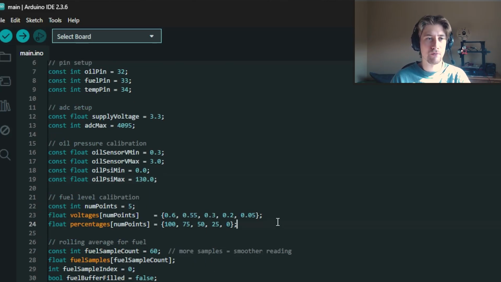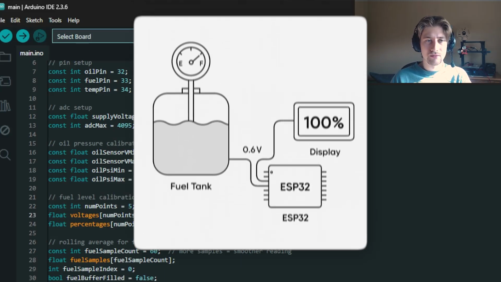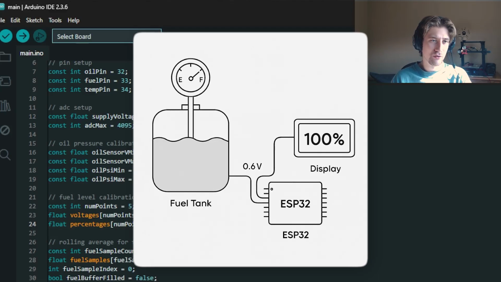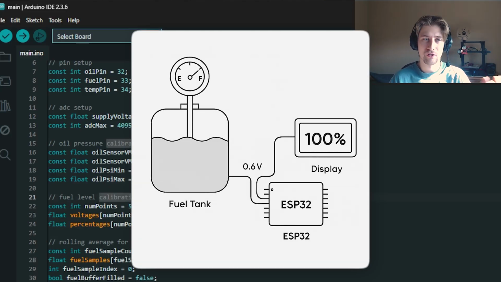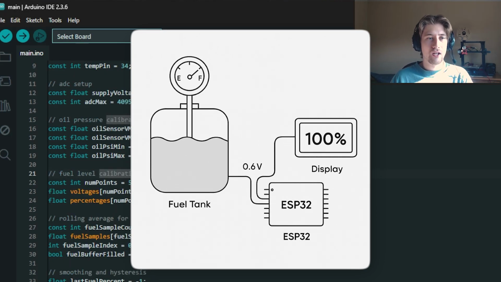It's the same story for the fuel sensor and fuel level. Right here what we have is a sort of voltage map. When the fuel gauge is reading 0.6 volts, that equates to 100% fuel. And when it goes down to 0.05 volts, or 0 volts, that's empty.